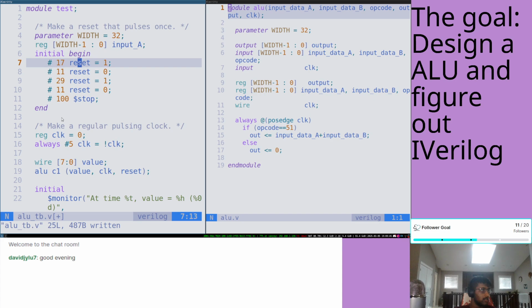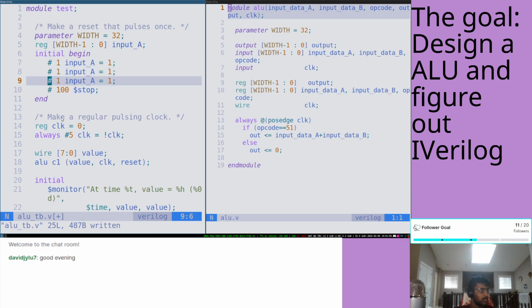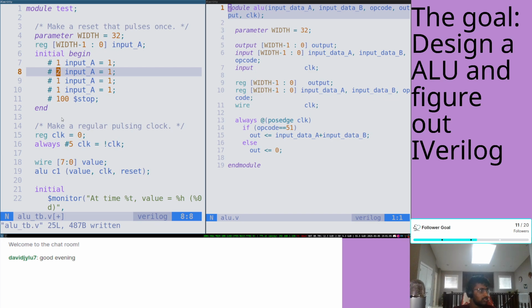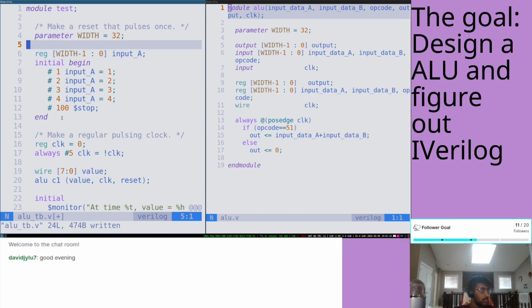And so initial begin 1, 2, 3, 4, and obviously sure at 100 let's stop. And so I'll set input A to be, let's just do 1, 2. Let's just edit that. So 2, 3, 4, and input A is going to be 2, 3, 4. Cool. And then let's just have it go until 100 to stop. And then let's copy that and let's paste it down here.